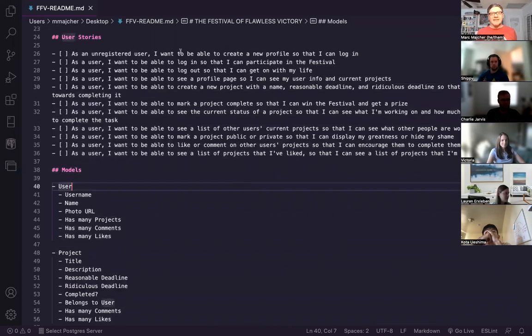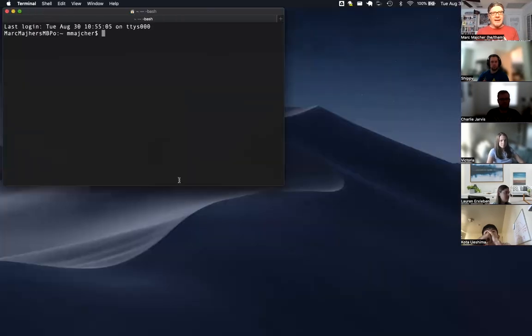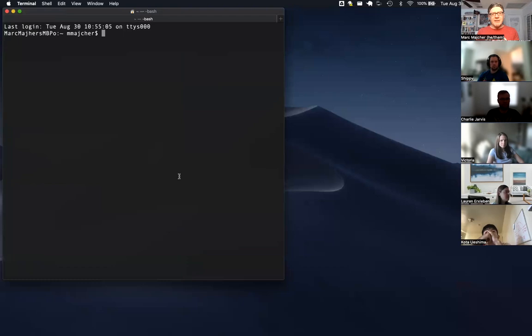So I wrote up this little readme with user stories and whatnot. So basically, we're going to create this Duo repo. We're going to create some login stuff. And maybe as we go forward, I'll add some stuff to it. But the login stuff is the important thing here. So here's what I'm going to do. I'm going to open up my terminal, and I'm going to get to creating some stuff.